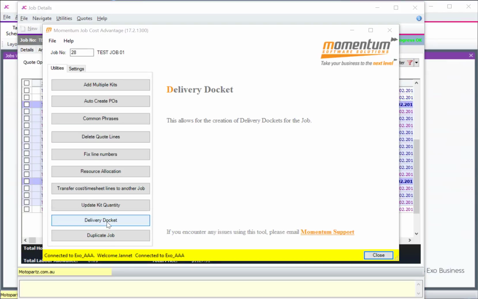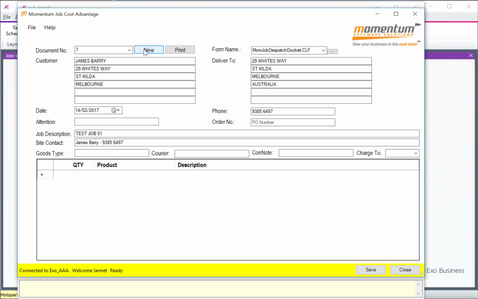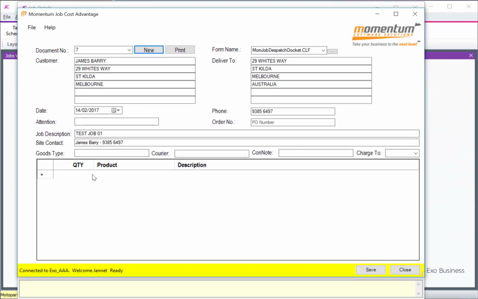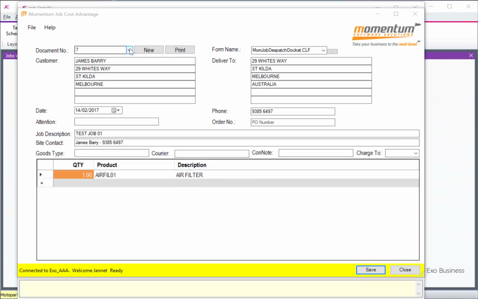Delivery Docket allows for the creation of a delivery docket, independently of what has been invoiced in the job. Clicking on New creates a new docket and pre-populates the fields in relation to the job and the customer. Lines can be inserted in the bottom half of the screen. For example, we want to create a delivery docket for supplying 1 of Airfill 01. Enter the quantity, the product, and the description. The product does not have to be a specific stock code. Click on Save to save the document. The document can be selected from the drop-down list at the top of the screen and printed.